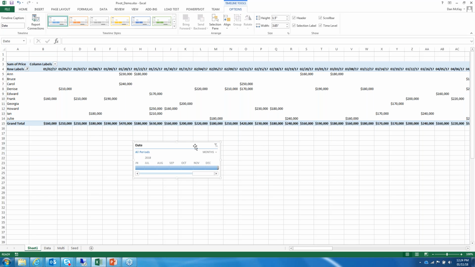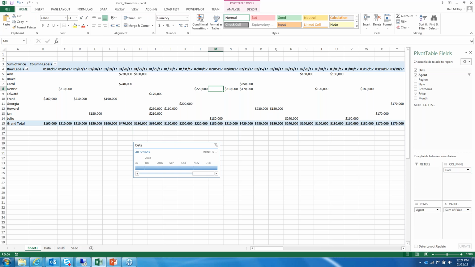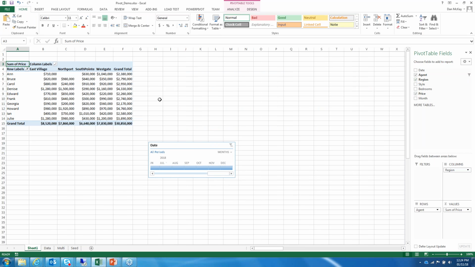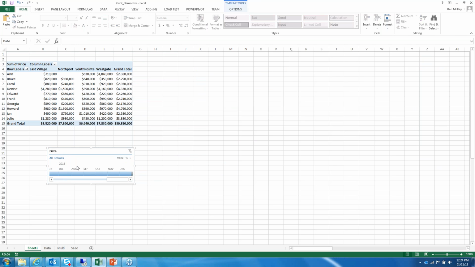Now suddenly I have a date slicer. Now what I can do with this date slicer is I don't need the date in the columns anymore. I already have it. I can go back to my region like I had before, and if I want to know sales by region by a specific date, I can move the dates into this timeline. So now here I can look at months, years, quarters, and days. So I want to look at a specific month. Remember, the data is in 2017.